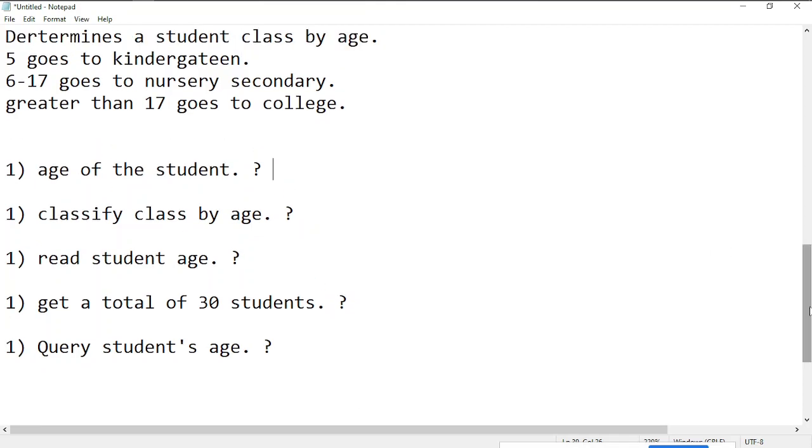Answer. Can I say something? Yes, please. Okay. We can say it this way. For age lesser than or equal to 5 goes to kindergarten. Age 5 or age 5 or less goes to kindergarten.